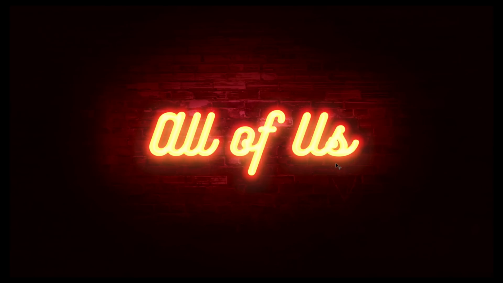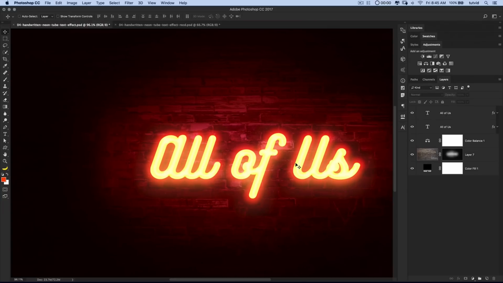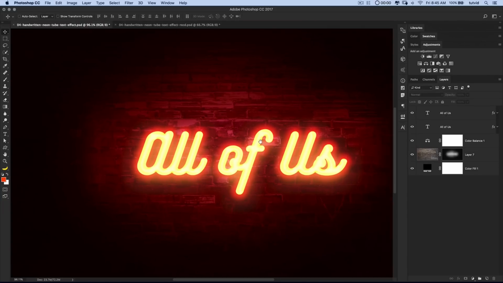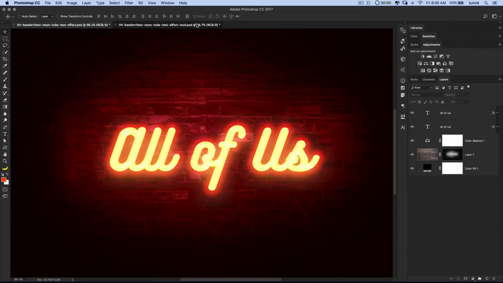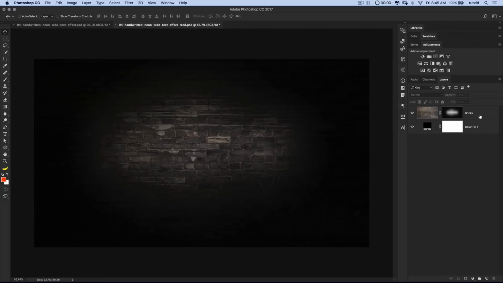This is the finished neon effect. You can see it's glowing over this brick wall. "All of us" is just a phrase that I typed out, not necessarily anything, I guess maybe metaphorical of the fact that we're all in this world and we're all pulling together, or at least most of us are pulling together. Some of us are trouble. But let's talk about this.